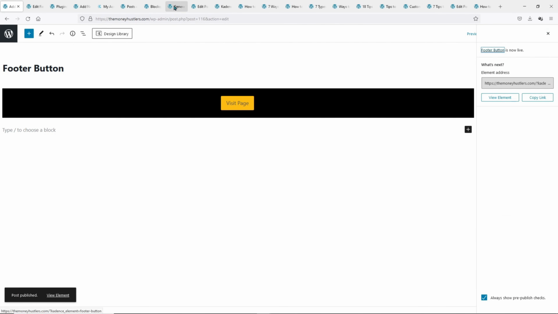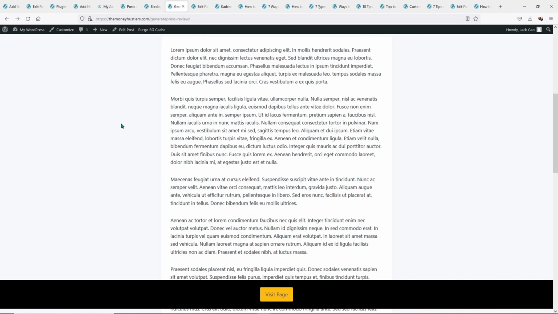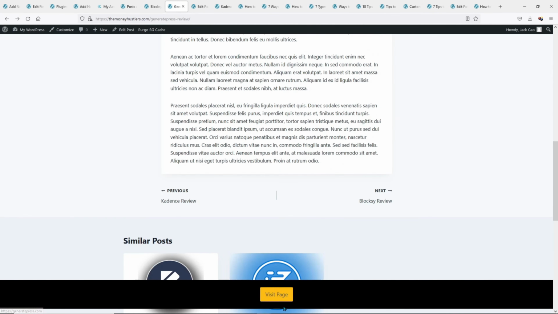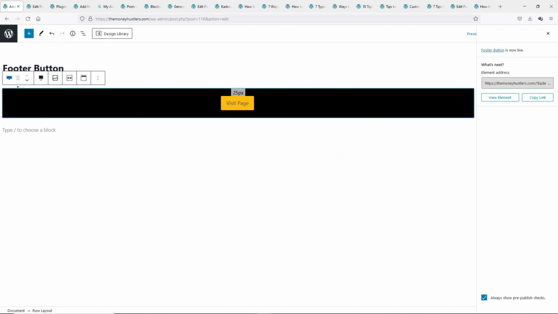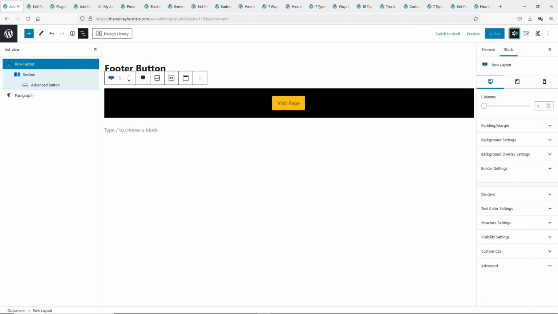Now let's go to one of the review articles and refresh. And as we scroll down, can you see this sticking here? Now if we want to bring this down, we need to go back to the fixed element, click on the row layout, make sure it is the base layer, and let's select settings.